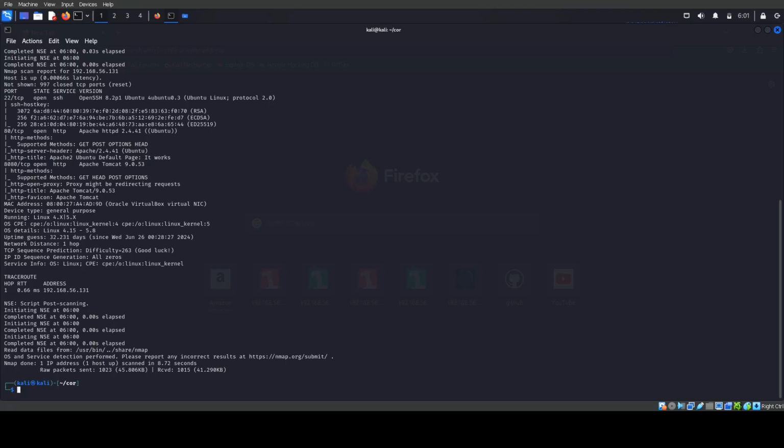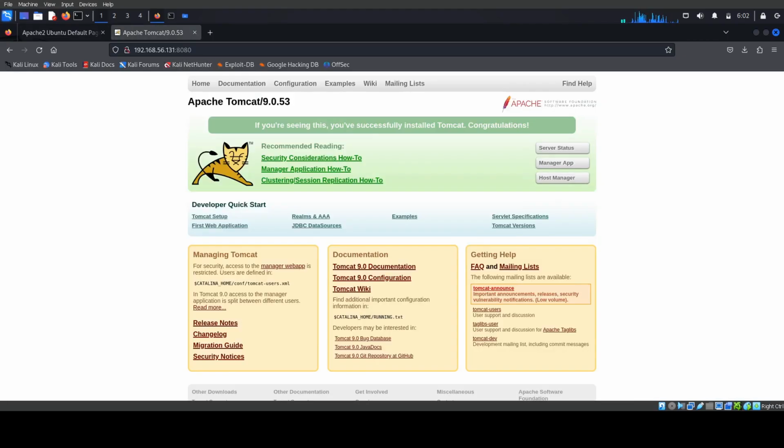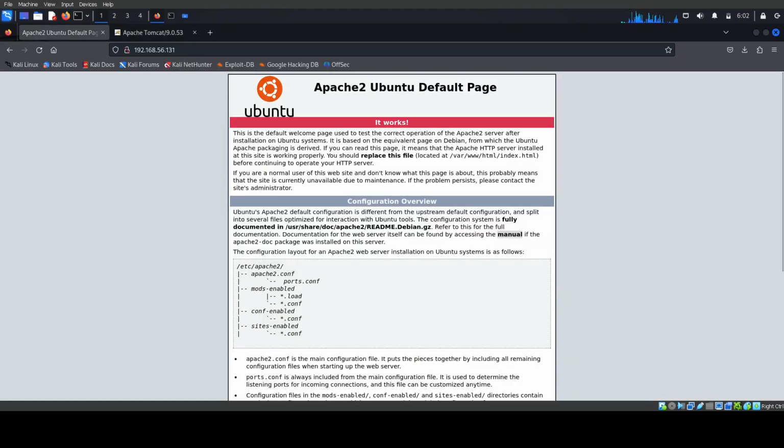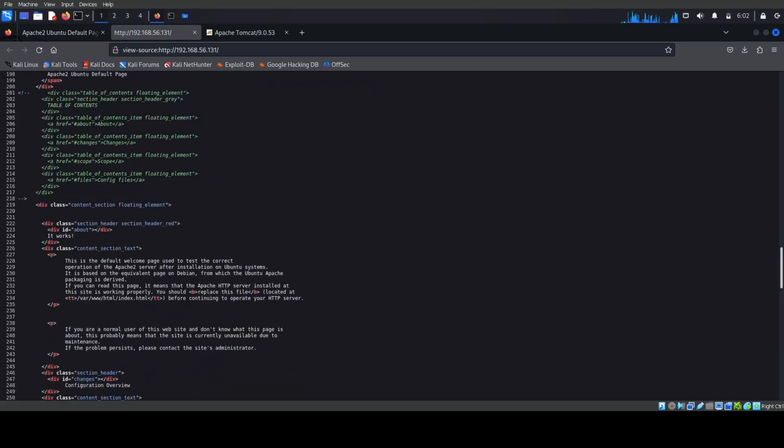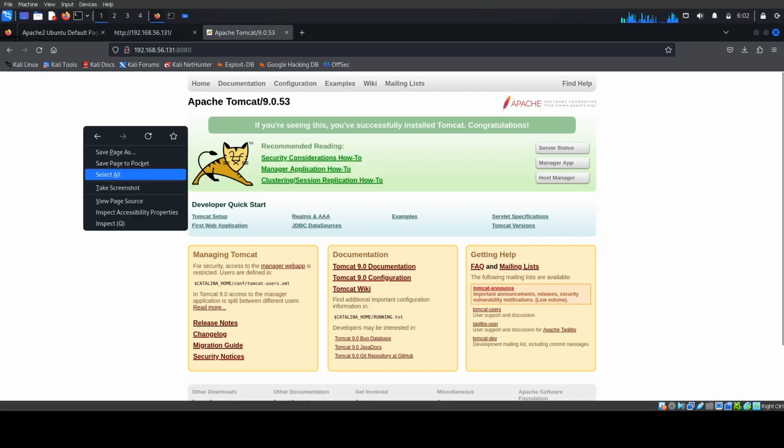There are three ports open on the machine. The first one is an SSH port, the second one is an HTTP Apache server, and the third one is a Tomcat server that is being hosted on port 8080. These are the two pages, and even if I go to view page source, there is nothing for us here or in the other one.